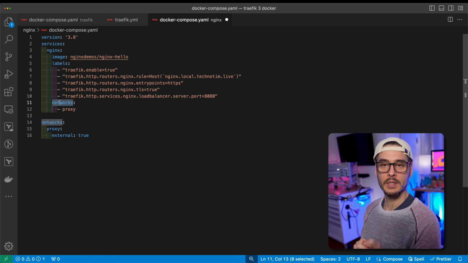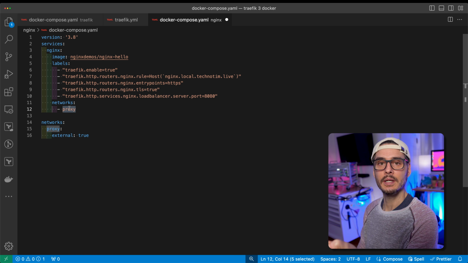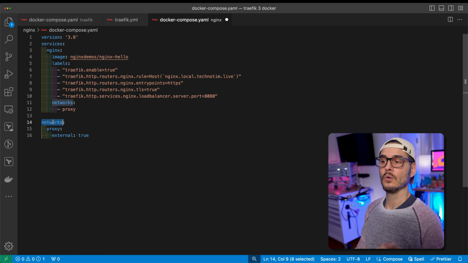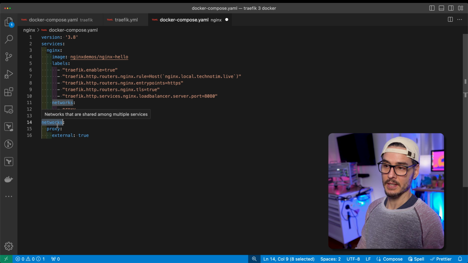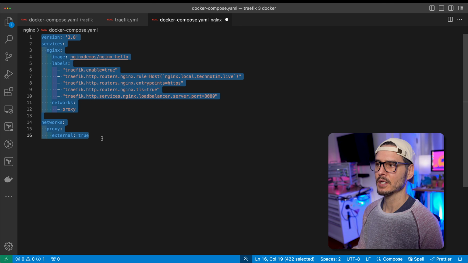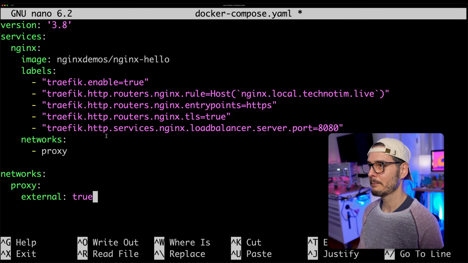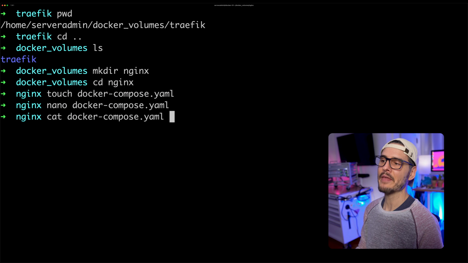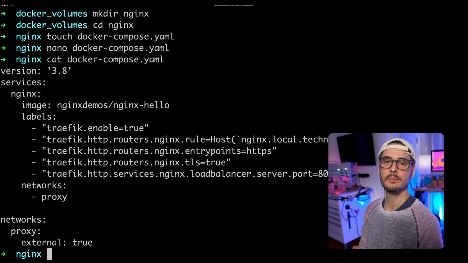And so this is important here. This is saying, hey, use the network called proxy. This is so I can get to the network called proxy where Traefik is living. And then we're defining this network at the higher level of proxy and saying use external. So nothing to do there. It's the same as our Traefik, but this is just saying, hey, use the network called proxy that is already created within Docker. So let's paste this in the compose file really quick. So we're going to paste it in here. Then we'll cat this out so you can see, yes, we put it there.